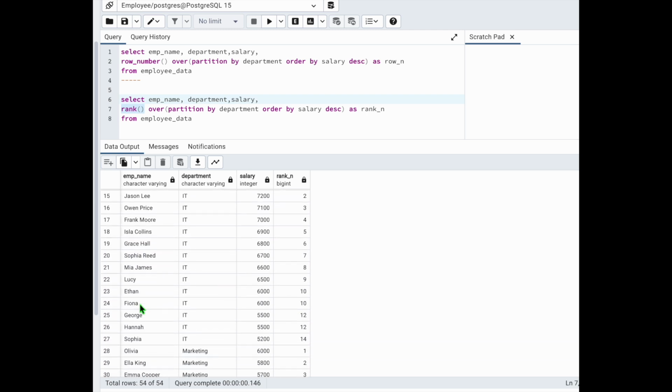We have Ethan and Fiona in our IT department with the salary 6,000. Again, their salaries are the same. That's why they got the same position in the IT department. So this is how the rank function works in SQL.